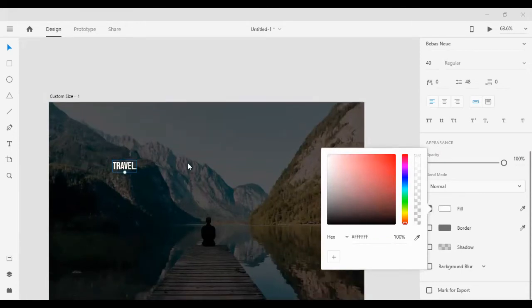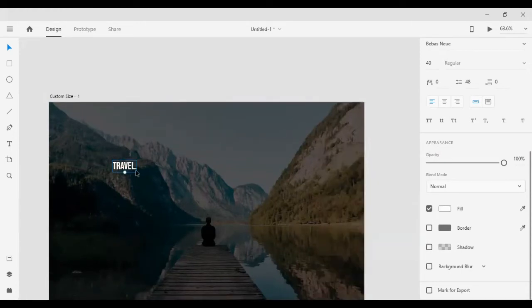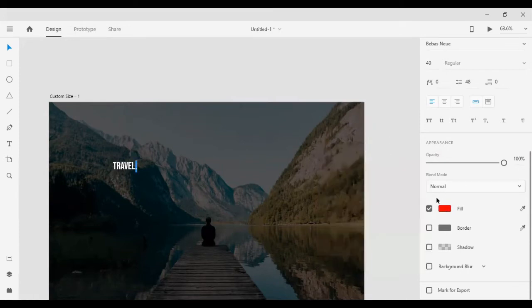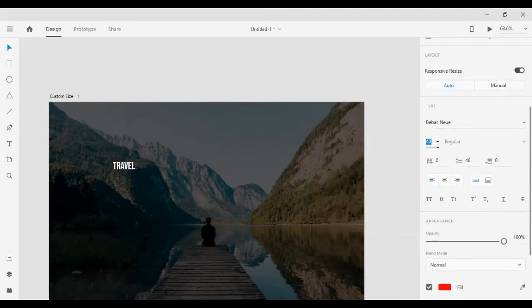Zoom in down. Oopsie. Change this to red. See how that looks. There we are. Also make it look bigger. Maybe 80.